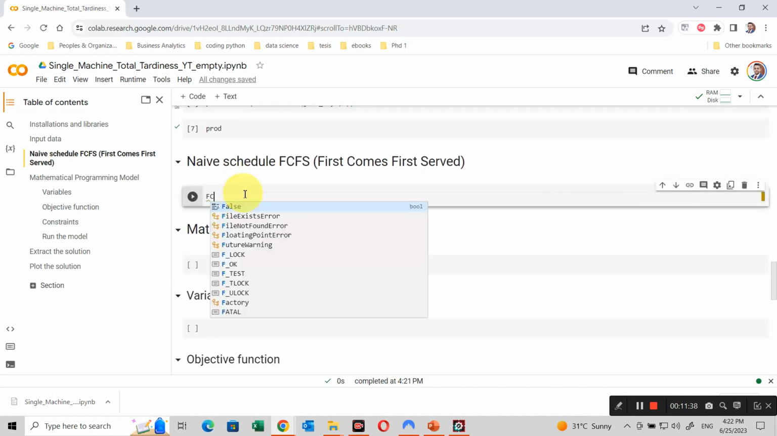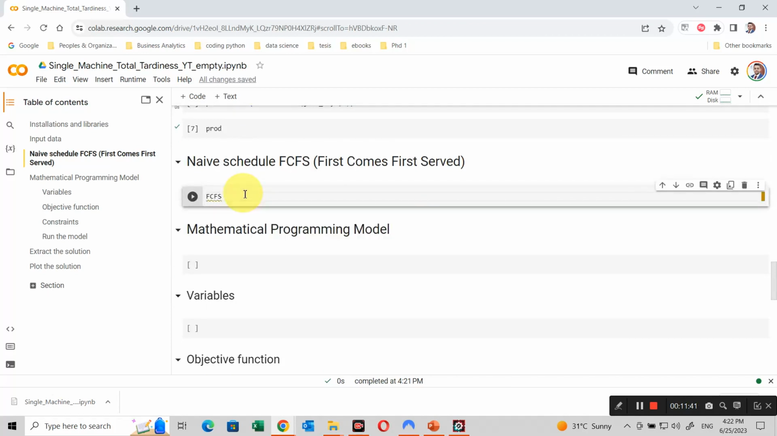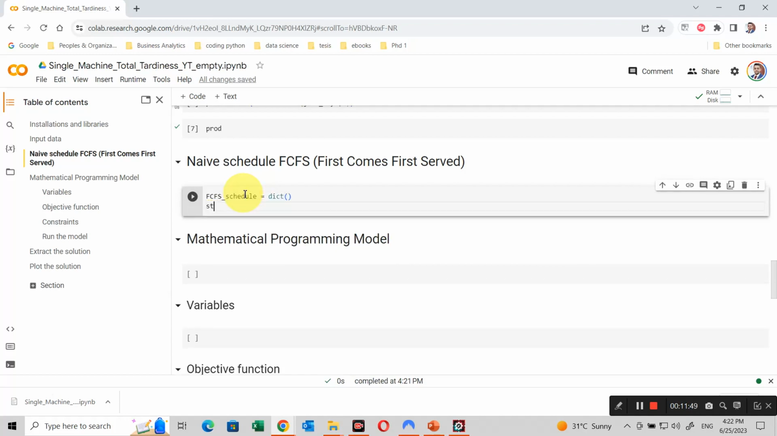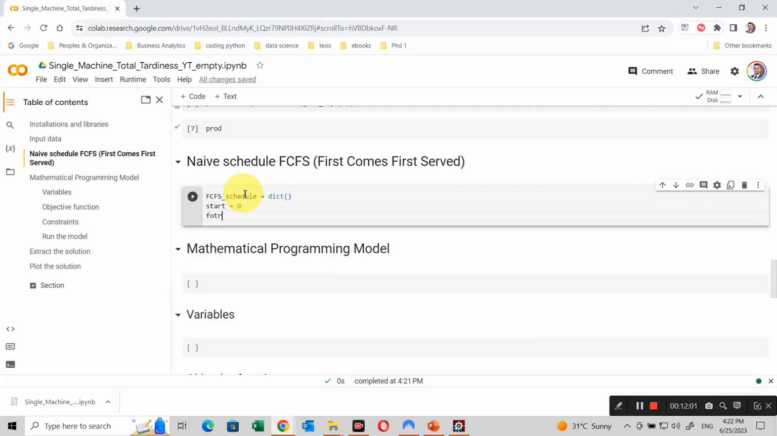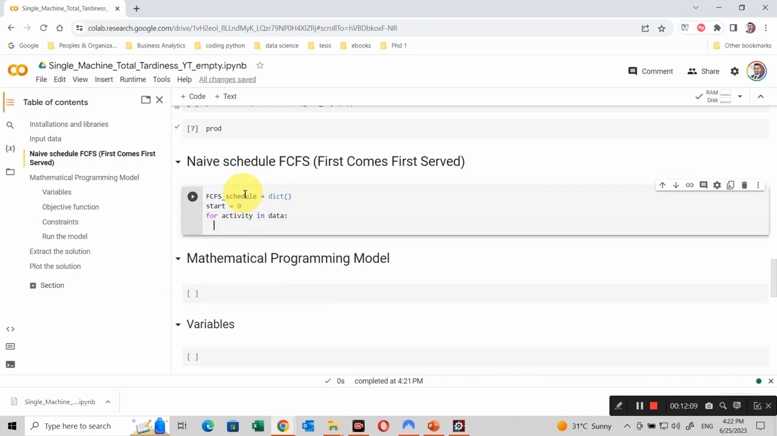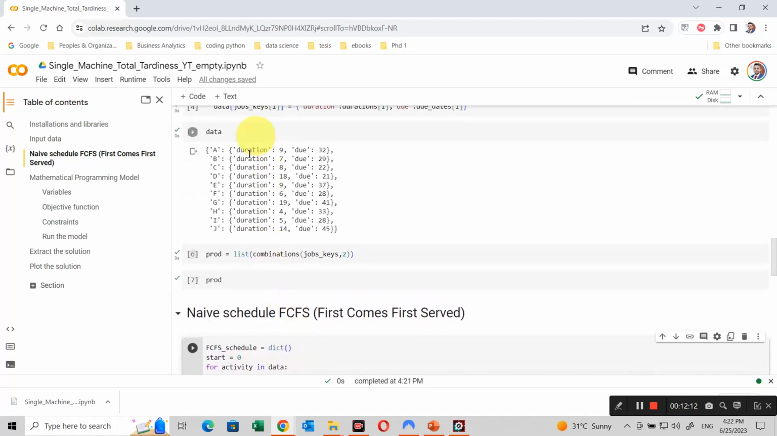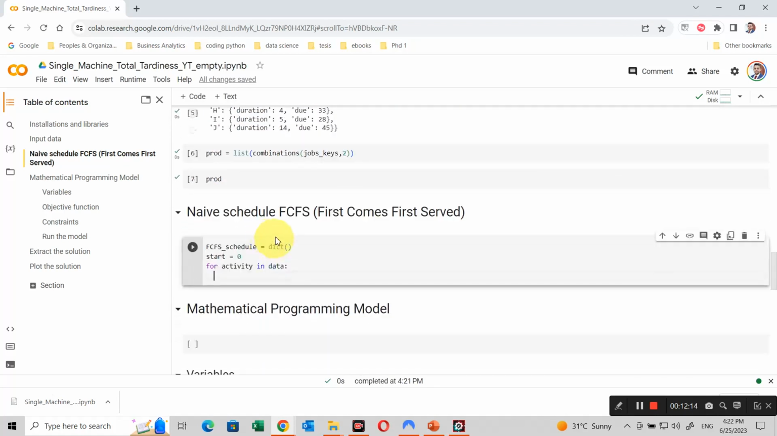Let's store this schedule in a dictionary. Schedule is going to be equal to an empty dictionary. We're going to create a variable start that initially is going to be set to 0, and this variable start is going to be changing for each one of the start dates of the different activities that I have. So for activity in my data, that's going to loop through all the keys, or all of the job activities that are included in data. That means A, B, C, and so on.